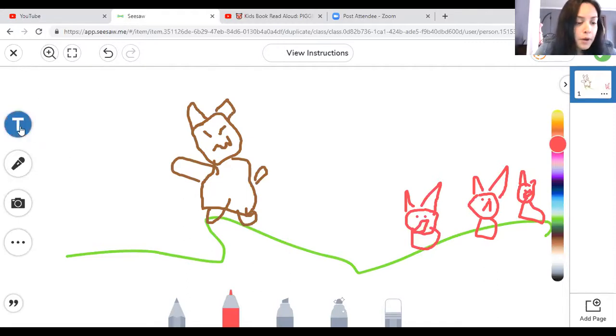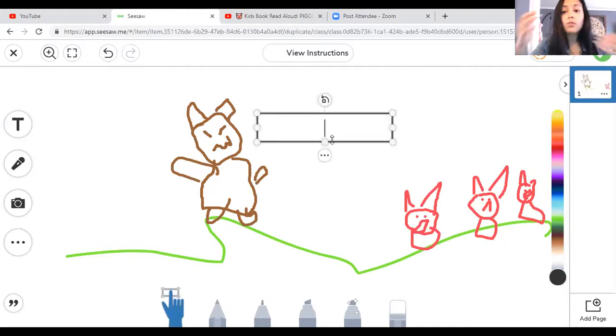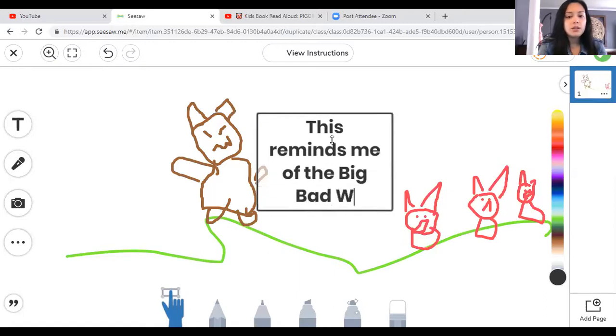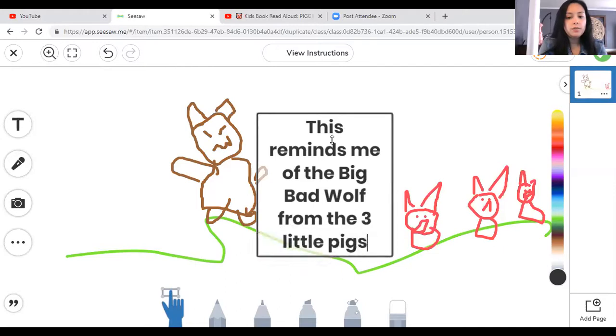And then I'm going to click on the letter T so that I can write my sentence, right? So I'm going to write my sentence. It's going to sound like this: This reminds me of the big bad wolf. So I'm going to type that. This reminds me of the big bad wolf. So his name gets an uppercase letter because it's his name, right? Big bad wolf from the three little pigs. Now I need a period. Don't forget your period.